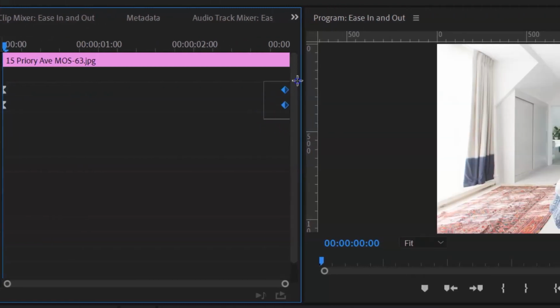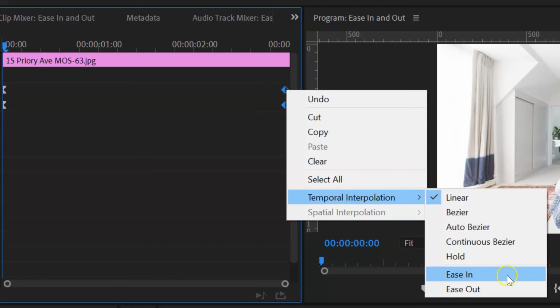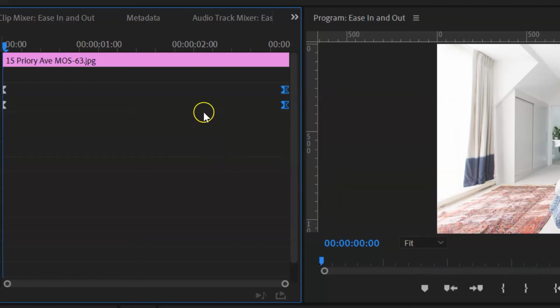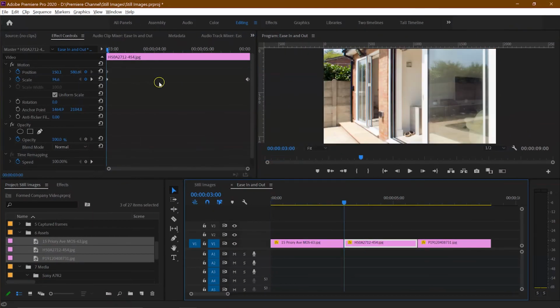I'm going to select the next keyframes and I'm going to choose temporal interpolation and choose ease in, which means that from the movement that's coming up to this keyframe, it's going to ease into the position gradually. Let's move to the next one and do the same with it.